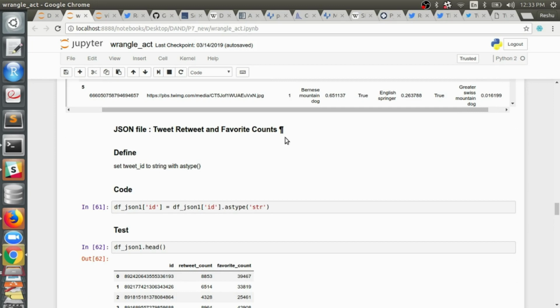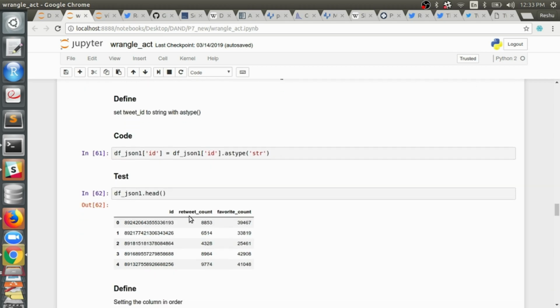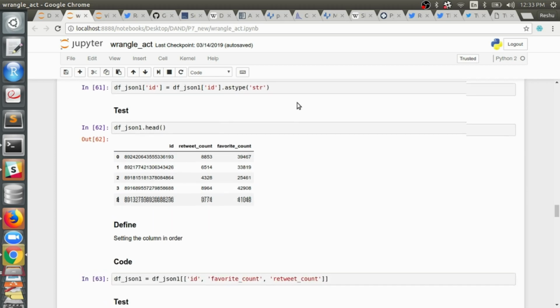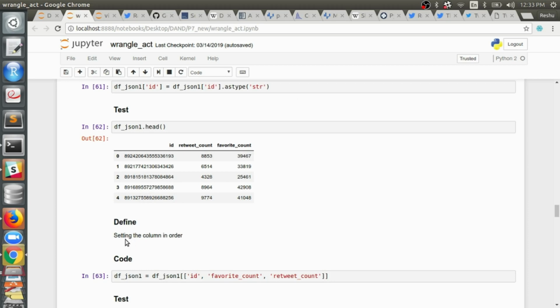Tweet, retweet and favorite counts. Set the tweet ID to string with astype. We are converting this to the string type. And why are we converting? For further analysis you will get to know why we are converting it. Setting the column in order. Let's set the column in order.